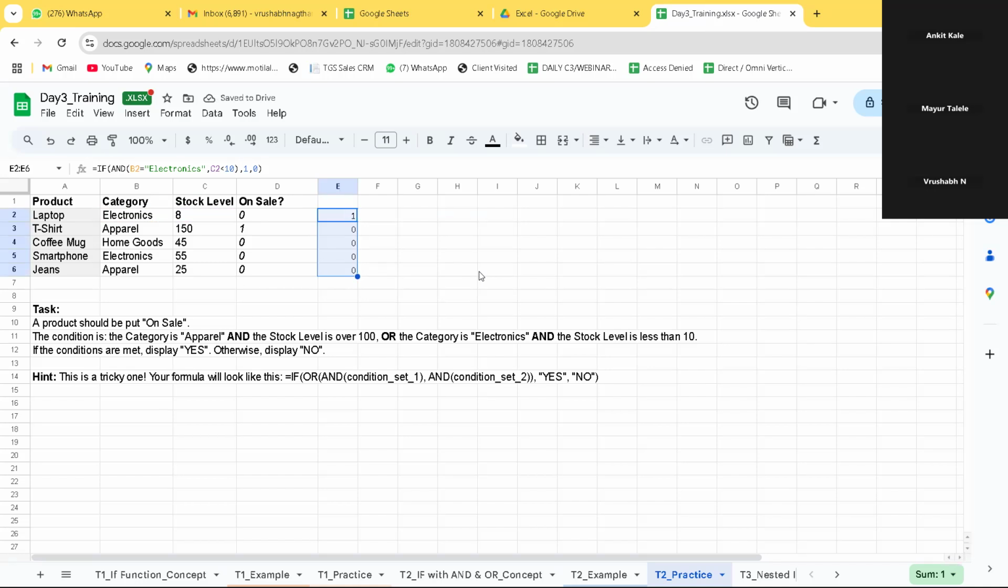Is it matching with our answer? Yes. Now there were two conditions. The first one: if the category is apparel and the stock is over 100, in that case we would get 1, meaning the condition is true, which is the case for the t-shirt. The second condition: the category is electronics and the stock is less than 10, which is true in the first case, in case of laptop.